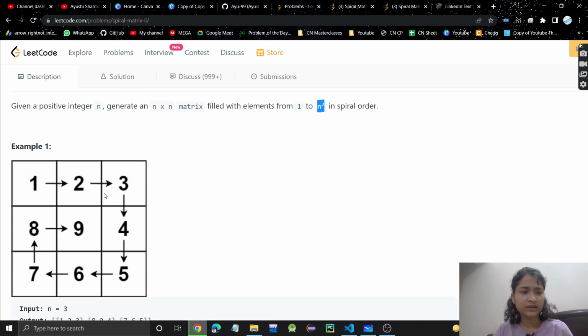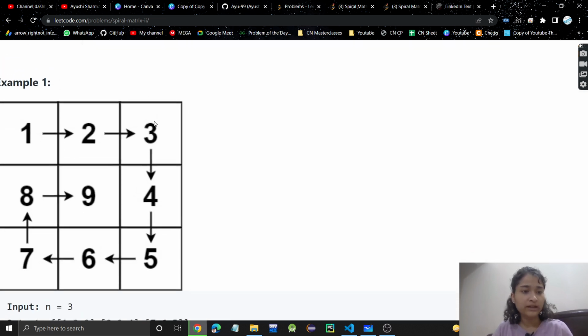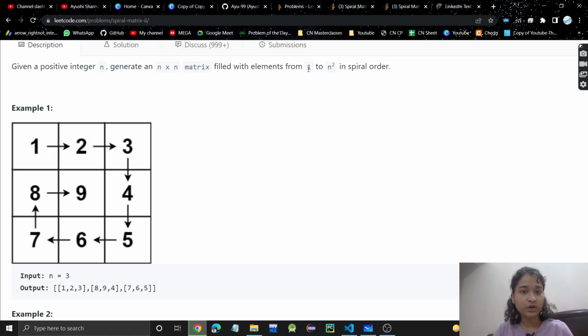What does this mean? See, n is given to us in the input, so n is 3. So we need to make a matrix in which we have elements from 1 to n square. So n square will be 9. So 1 to 9, all the elements should be in the matrix, but that too in spiral order. So what is spiral order?